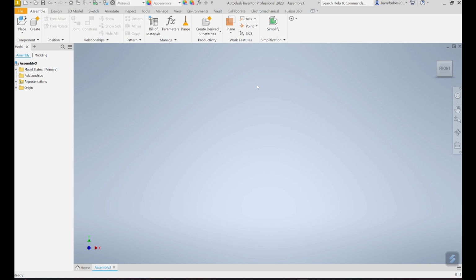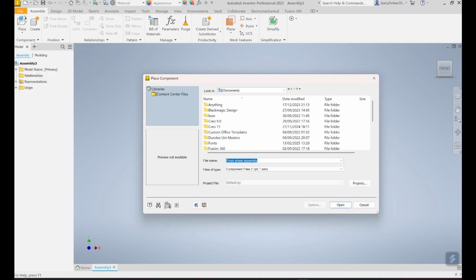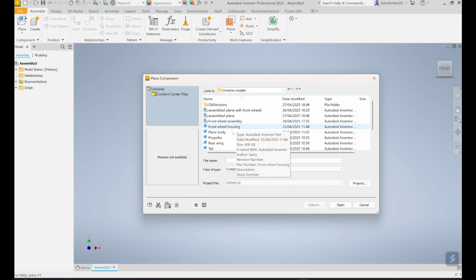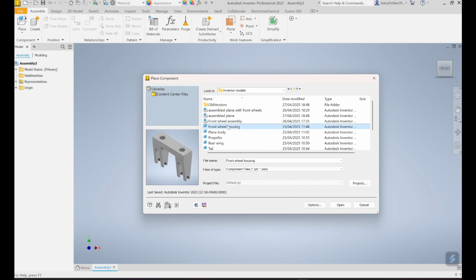In this space, we now need to add the wheel housing and the wheels. To do that, we move the mouse to the top left-hand corner of the screen and click on the Place button in the Assemble tab. If you don't see a Place button here, click on the arrow underneath it and select Place from the options. In this Place component window, you need to find your part of the school network in this area here. If you don't know how to find your part of the school network, ask your teacher for help now. First of all, we're going to select the wheel housing. Then click Open.